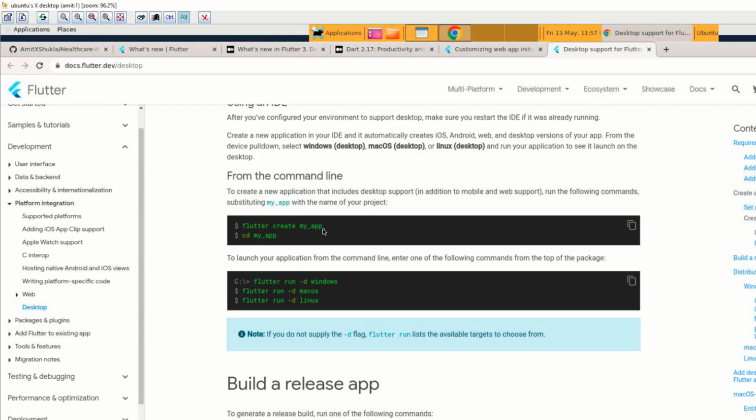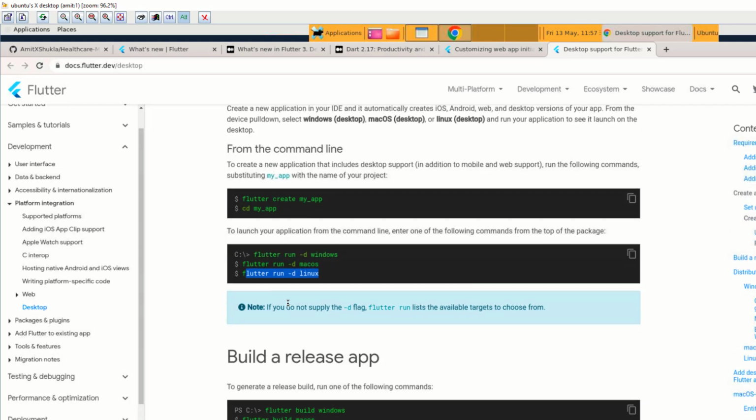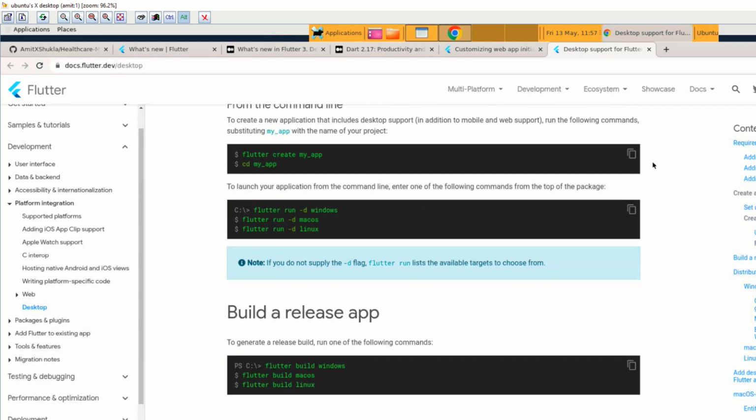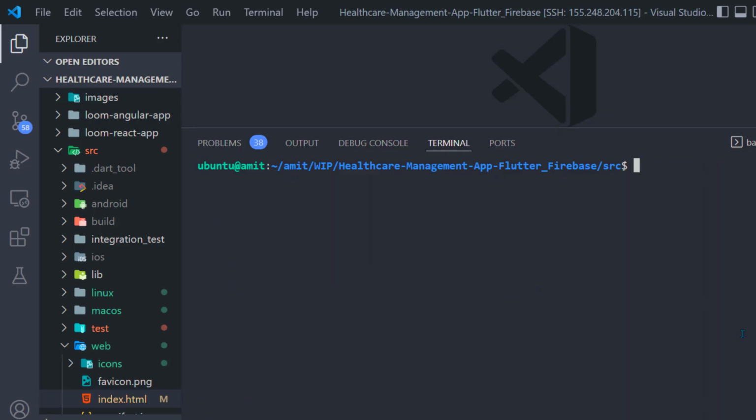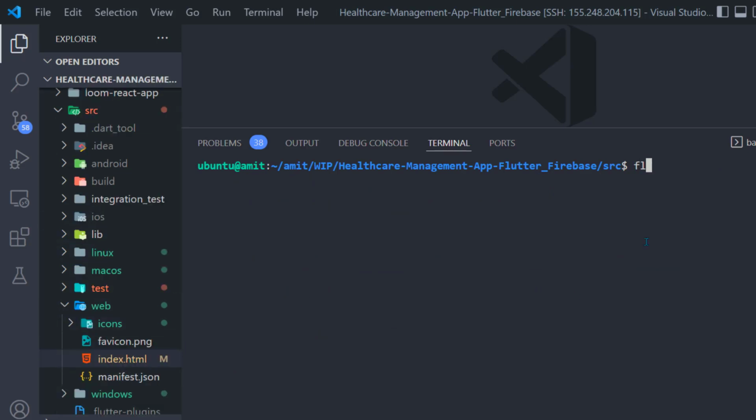All right, let's do one thing. So here, what you want to do, you can cd into that. There's another command you want to issue if you're developing for Linux: flutter run -d linux. So let me go try out this command, and I'm going to try this out on my existing project that I just upgraded. So flutter run -d linux.